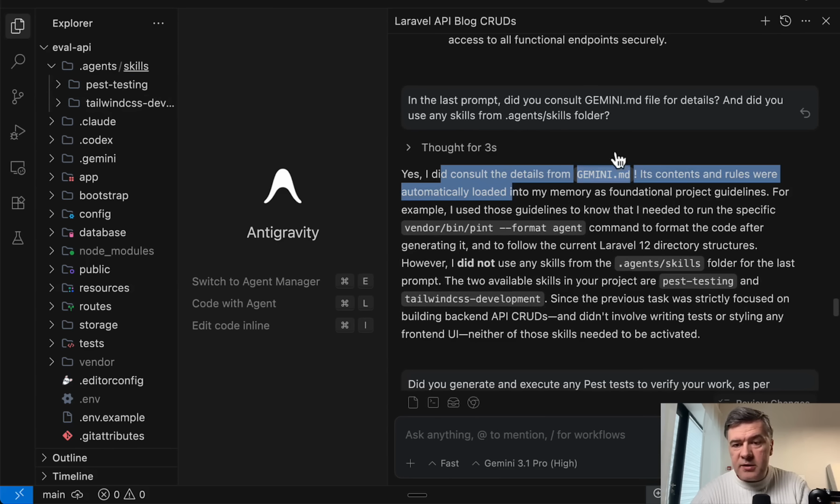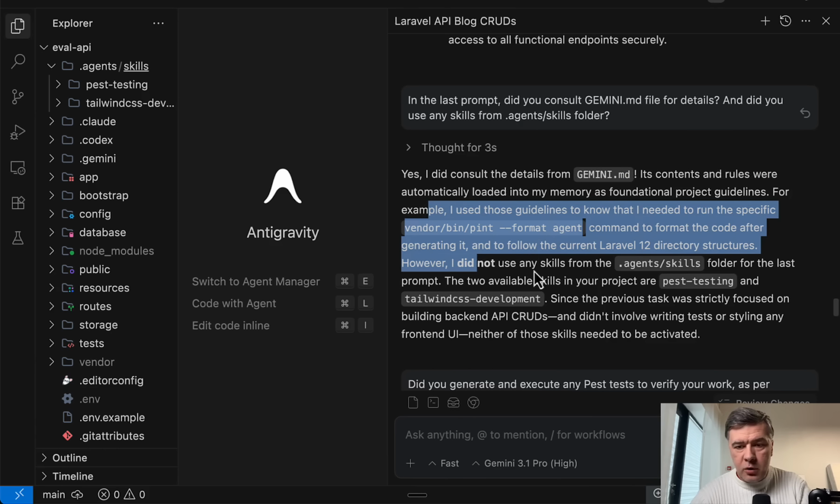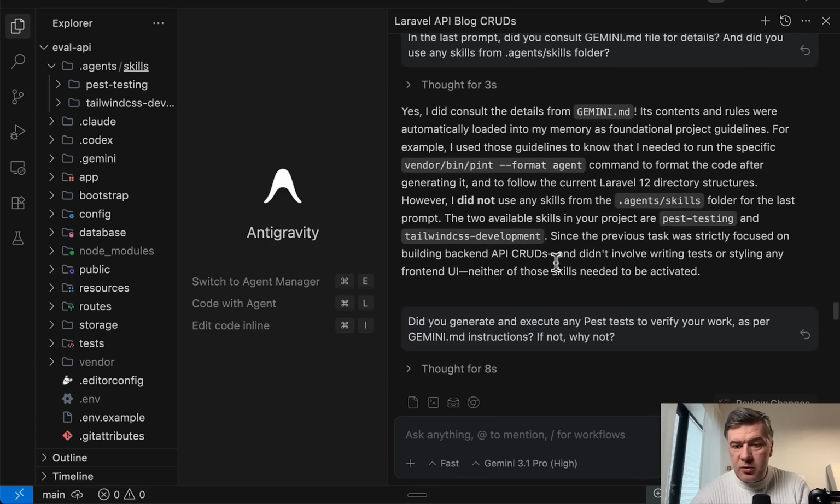And the answer was yes, I did consult GEMINI.md, which is good. So it ran Laravel Pint for code styling, but I did not use any skills. So it did recognize agent skills, which is great. So the skill was available, but Gemini decided that this task didn't involve writing tests. Other models in the past, whichever ones, Opus, Sonnet, GLM, Codex, whatever, they all write some tests in my experience.